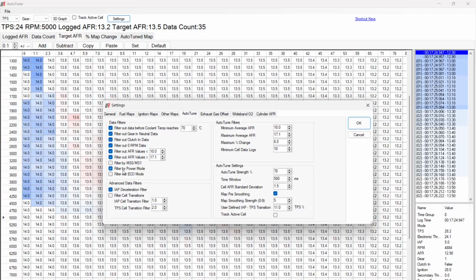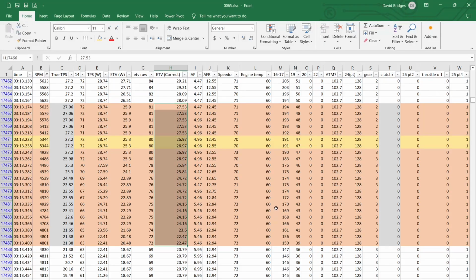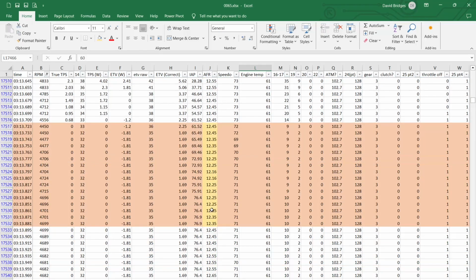So, just quick look back. Deceleration filter, no. Filter by power mode, no. Filter out clutch in, gear in neutral. Data before coolant. Actually, what's my coolant temperature? Because this would have been me just taking off. Engine temp. It got filtered out because of that. Okay, but still, that stands. So even though this got excluded because of the temperature, I bet you that pattern still exists elsewhere.